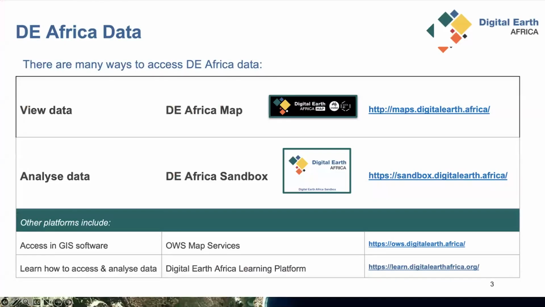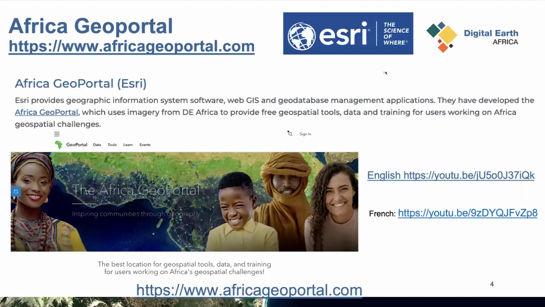So access to the Digital Africa platform, as we've discussed, is through the Digital Africa map and the sandbox. It's also possible through your GIS software, through the web map services, and we have a free online platform. On the Africa GeoPortal side, Digital Africa has a great partnership with this continental program where you're able to access datasets from Digital Africa and the Africa GeoPortal. And then we also have step-by-step tutorials on how you can access datasets and use some tools from Esri, as we'll showcase in this particular live session.